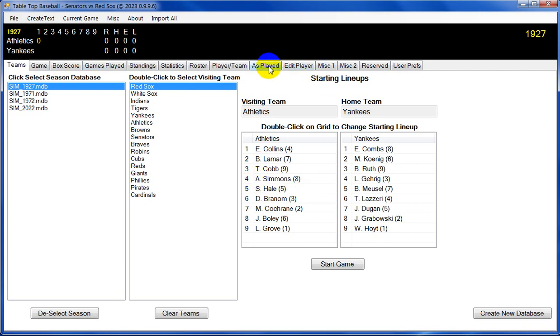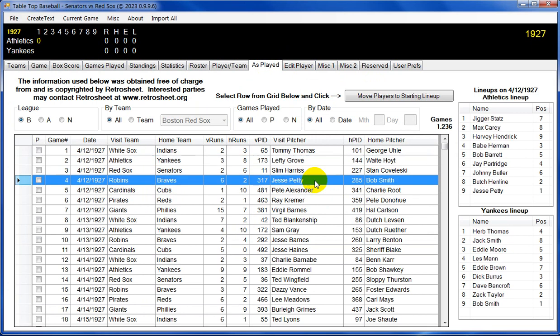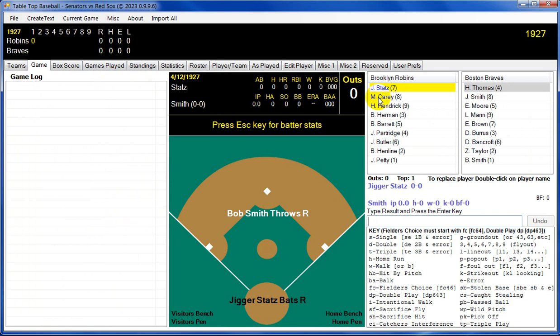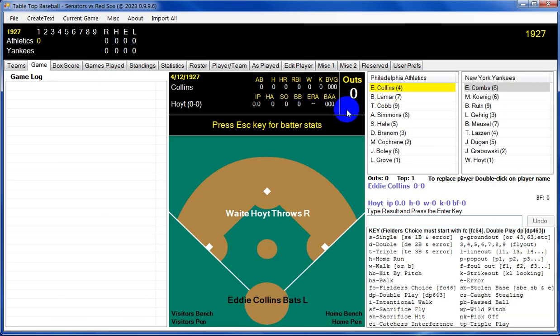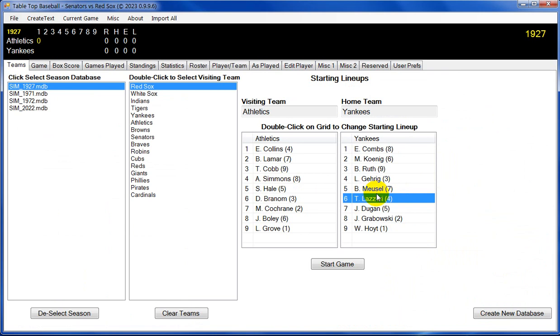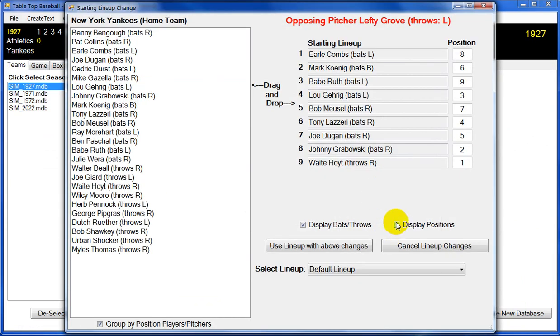Let's go back to the as played, and again we can double click, or we can also click on this button to bring over the players. Now let's go back and go to that first one. Okay, so Athletics and the Yankees. Now if we come over and double click on the starting lineup for the Yankees, and we show the positions, it just shows one position. That's all Retro Sheet gives you.